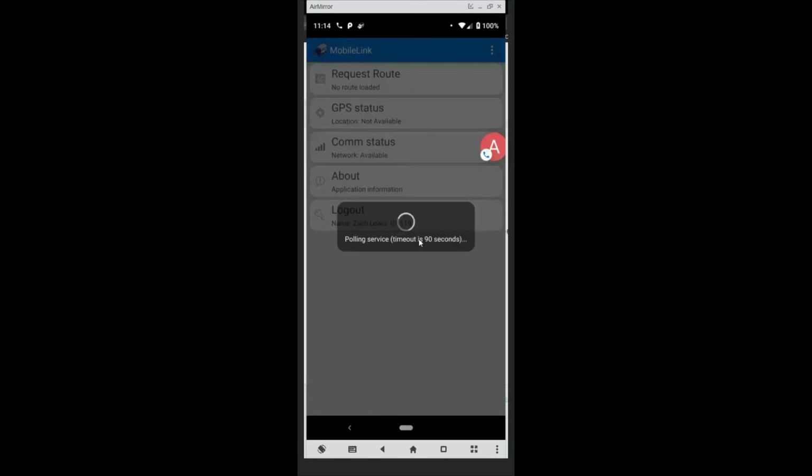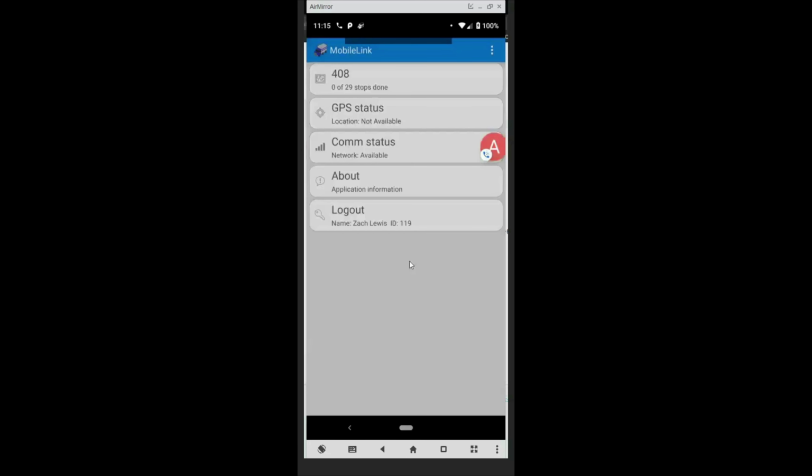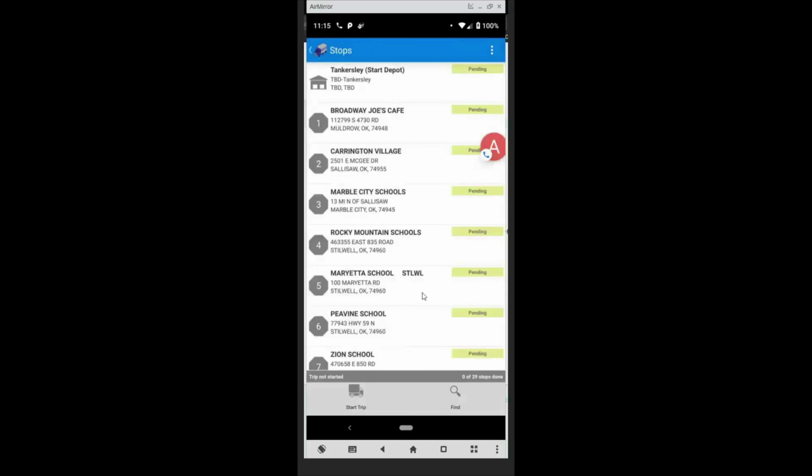So we'll hit done there on the vehicle, and it's going to pull a route down. Okay, so I get the message that a new route has been received. I'll click OK there. And you can see we have route 408, so that's a route for Thursday, route number 8. We'll click on that, and now here's our list of stops.